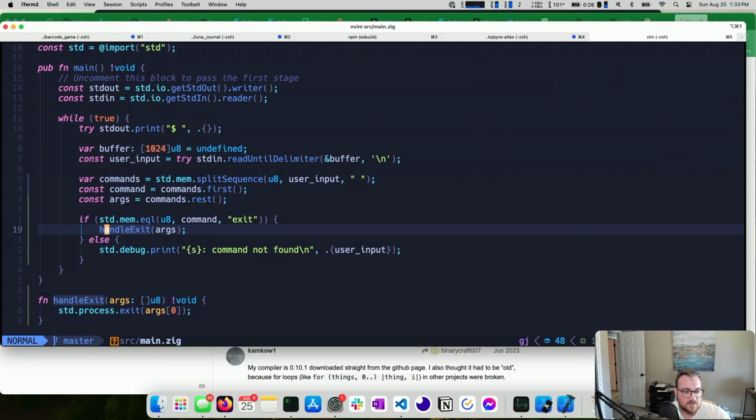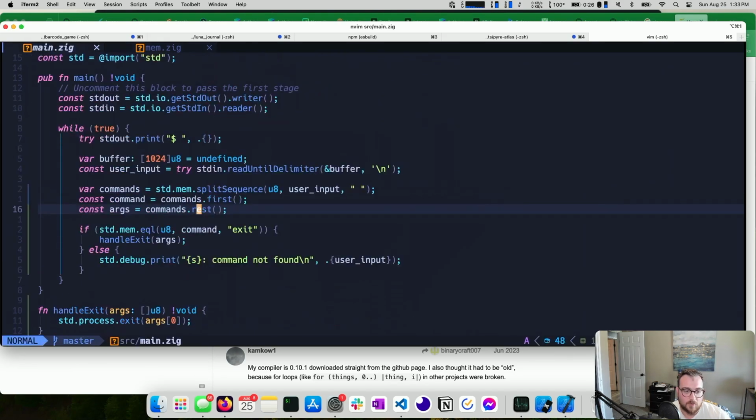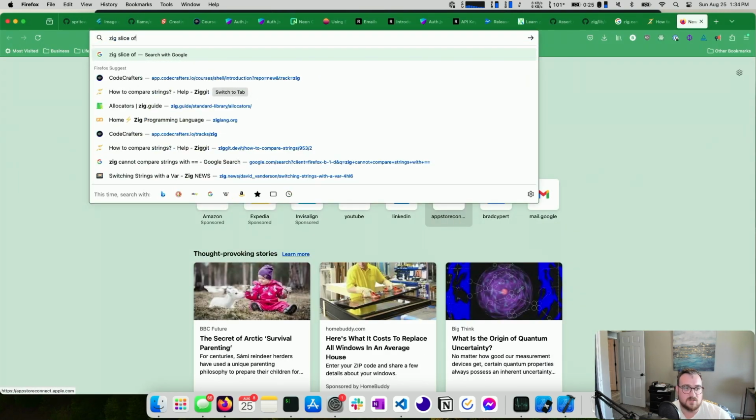Yeah, so this probably isn't correct, right? I'm not sure. Let's go to definition. Returns a slice of const T. Okay. We'll go back here. No, sorry, that's correct. We want the rest of them. So I think this would be a slice of a slice. So, zig slice of slice.